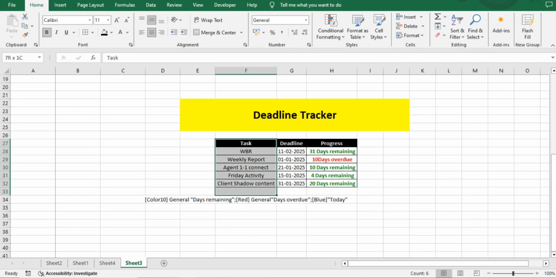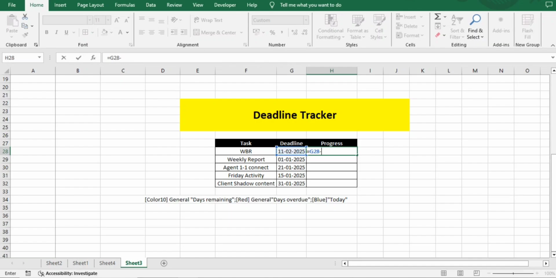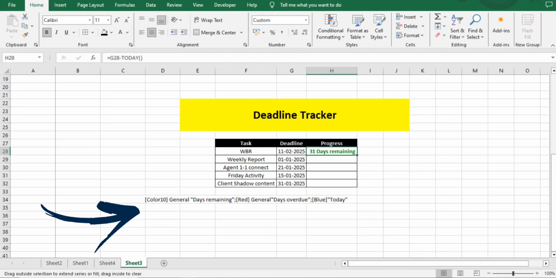Task, you can add it manually. Deadline, it's up to you what deadline you want to mention. And for the rest, I'll add one formula here, that is equal to G2 minus, the deadline date minus today, and bracket, that's it. Okay, and just drag this formula to the rest of the cells.